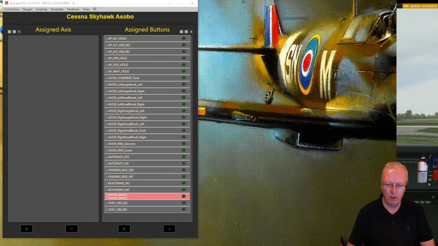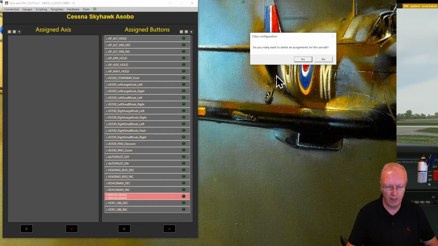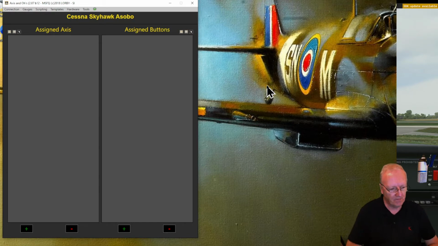And I get this pop-up. Can't see because it's just off screen. Do I really want to delete all the assignments for this aircraft? Yes. So we've got an empty screen.